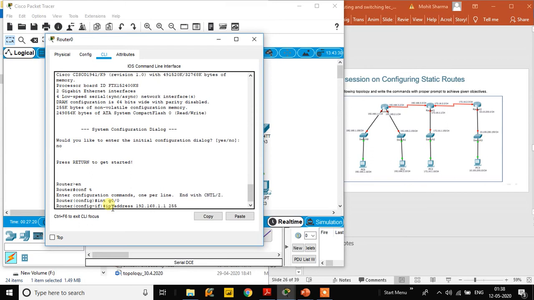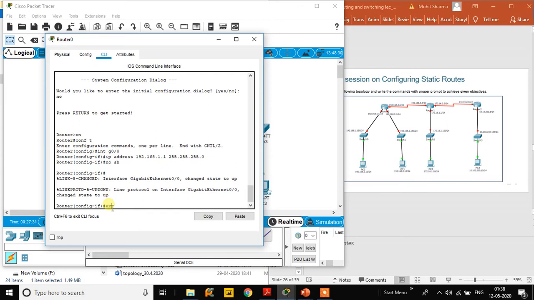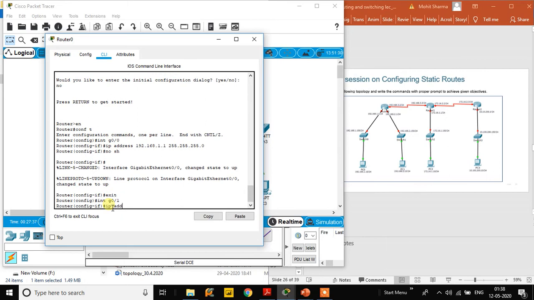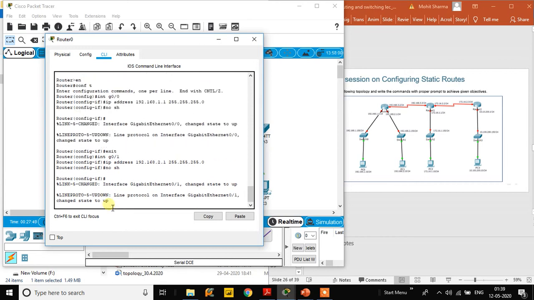255.255.255.0 is the subnet mask, and 1.1 is the IP address, and then no shutdown. So my first interface I have given the IP address. For the second interface I'll again go G0/1, then IP address 192.168.2.1, then 255.255.255.0, and then no shutdown.